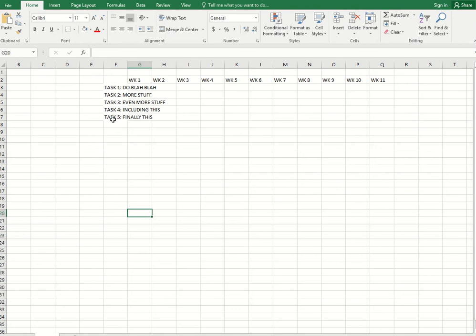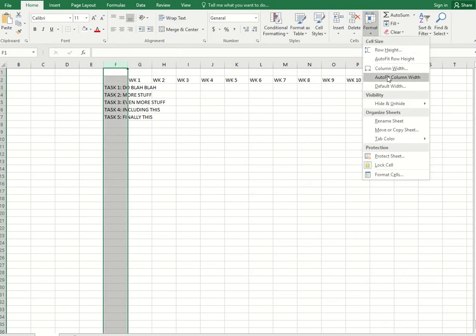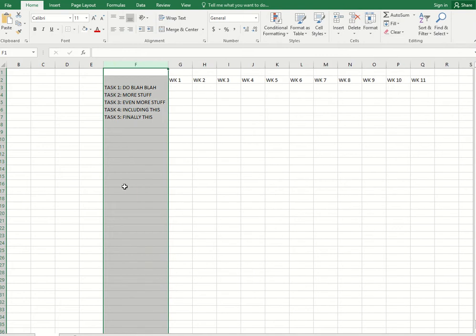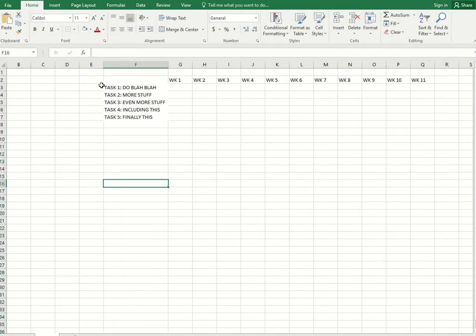So I've got 5 tasks listed. I've got an 11-week project. I want these columns all to fit. So I'm going to show you a little magic here if you don't know Excel. I'll just set this whole column up, just click on it and go to Format, and I'm going to auto-fit the column. And that's going to fit everything that's in here into this column.